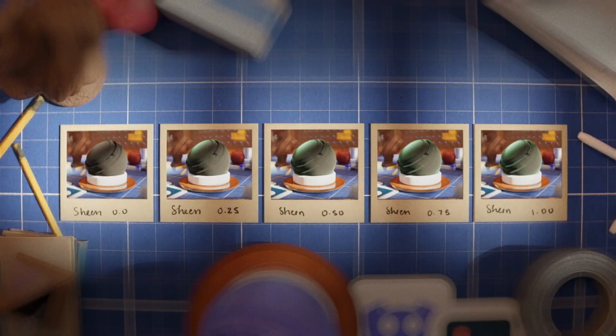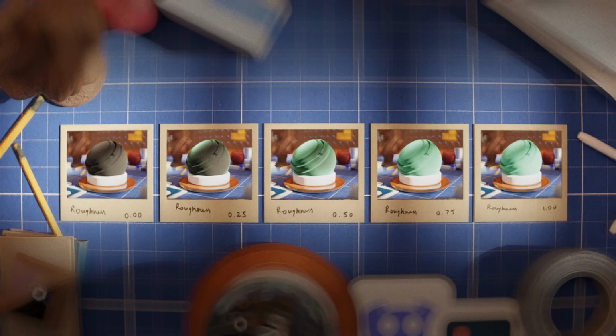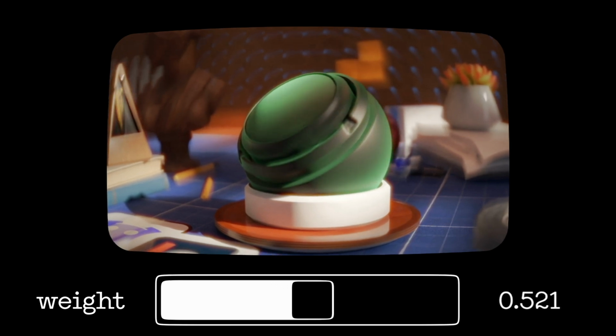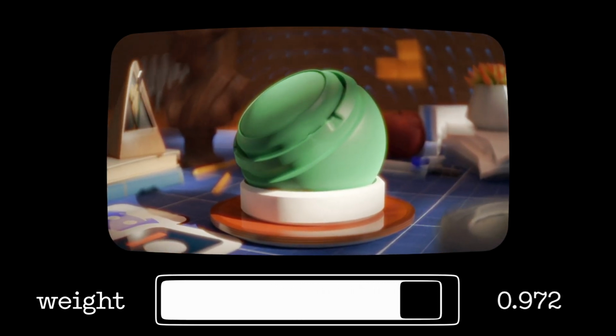Weight basically controls the intensity of the sheen, 0 being off and 1 being on. Roughness controls the amount of color that is reflected back to the camera. Higher values reflect more color and can give a dusty appearance, while lower values look fuzzy and darker.